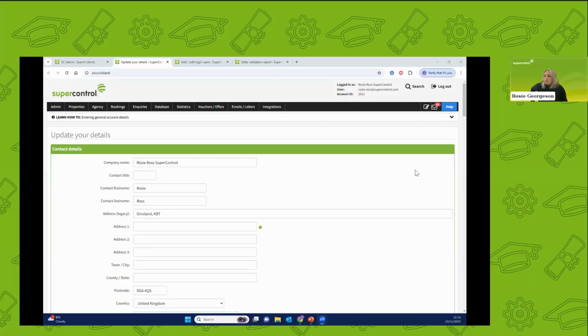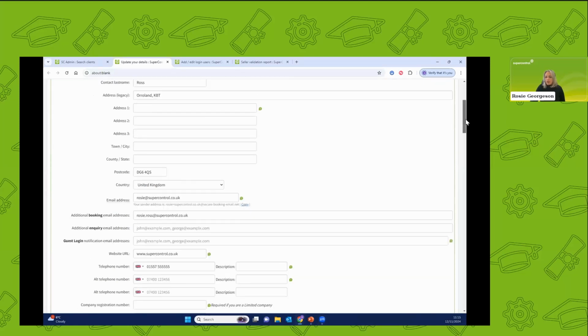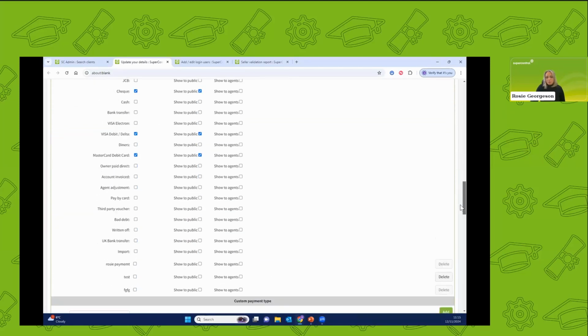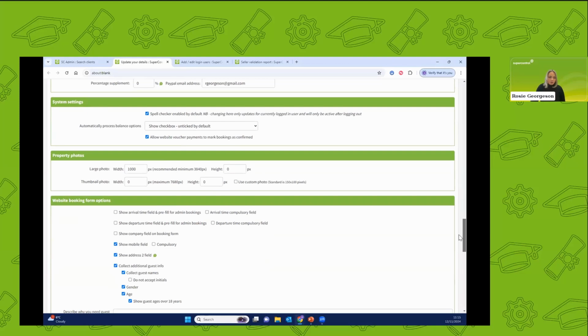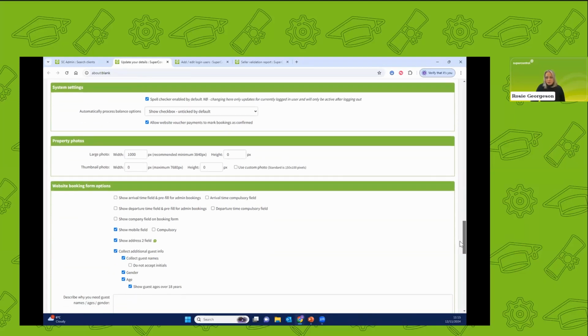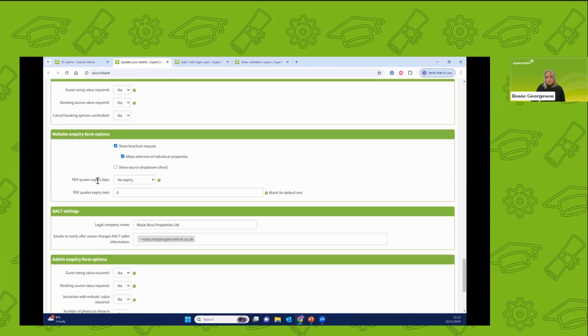Okay, so I am just logged into my test account here. So I am just currently in admin and general details. And the reason why I'm in here is because we have added some extra fields in here that must be completed for us to include in our XML reports. So if I just scroll down here, you will see there is a new heading called DAC7 settings. So here you need to enter your legal company name. So this is just in case it differs to what you have logged in SuperControl.